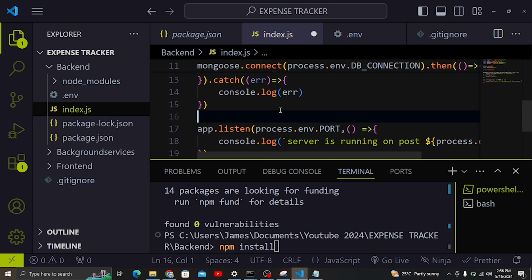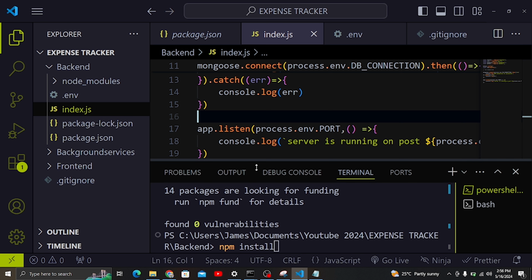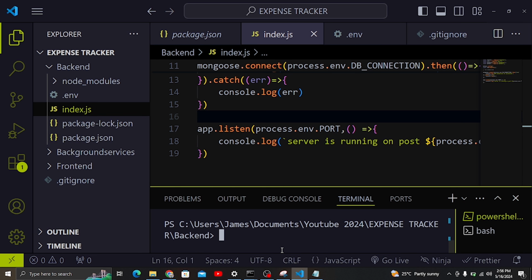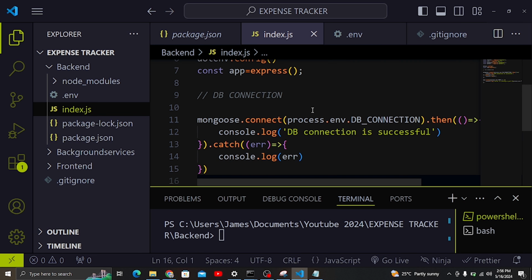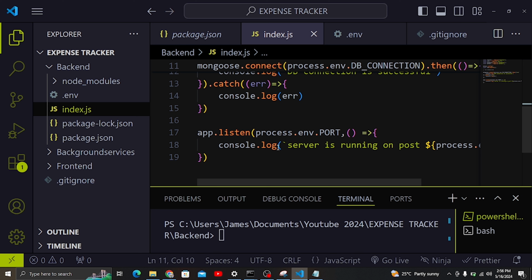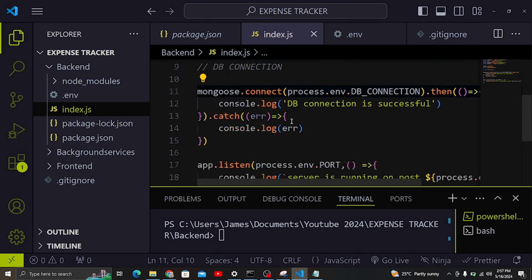So I'm going to save this, and I'm also going to push this down first of all. Also let me clear this. So I can clear that, and here now you can see how we have been able to connect to our MongoDB, and also how we have been able to use that port for us to create that server.